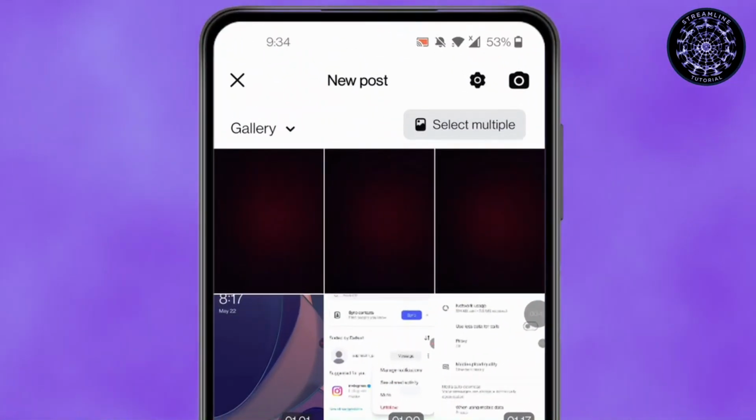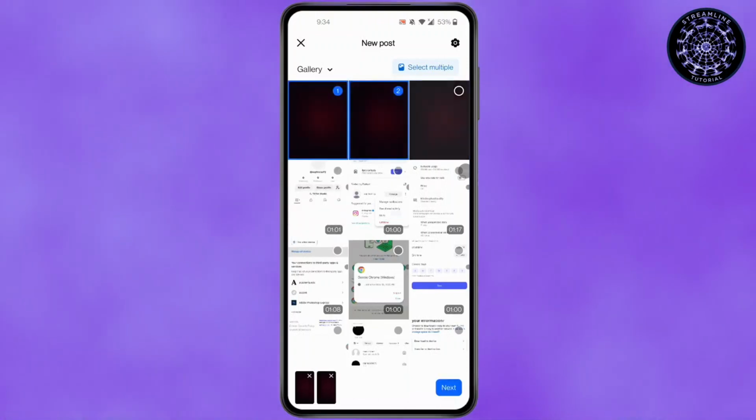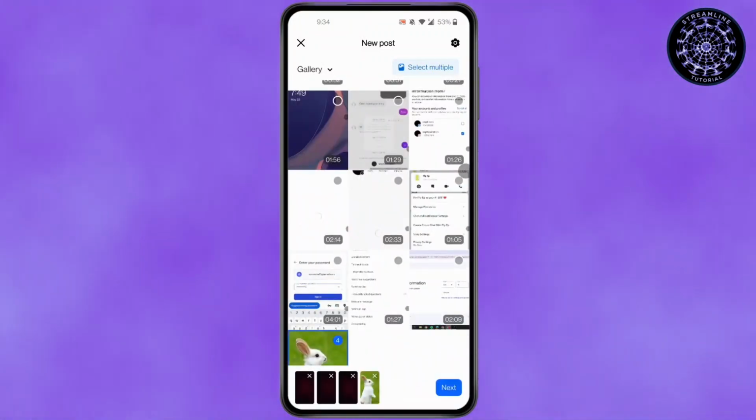Click on Select Multiple at the top right corner of your screen. Then you will be able to select multiple photos. Select multiple photos and press on Next at the bottom right corner of your screen.